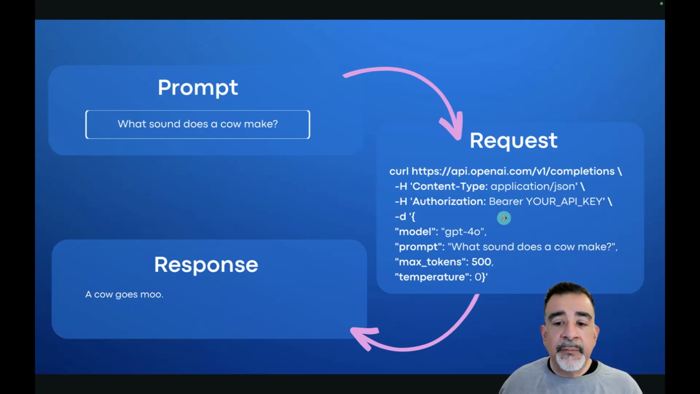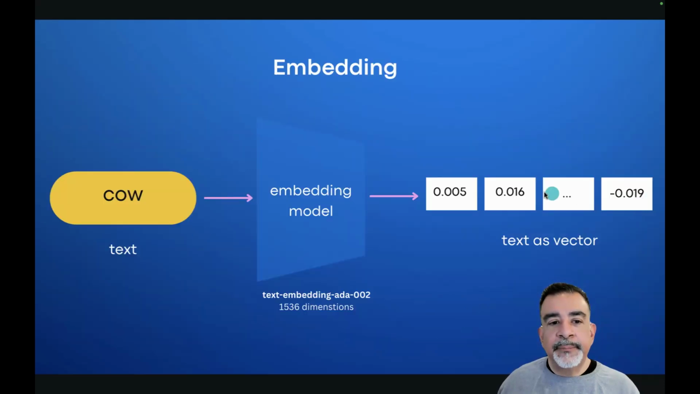The response could be up to 500 tokens. And the temperature, which is a dial where you can set how creative the model could be or how random the answer could be, we'll set to 0 so that it's factual. And then we get back a response: a cow goes moo. So it comes up with "a cow goes moo" by referring to its training data and estimating what the closest word is that would be responsive to your request. So naturally, what sound does a cow make? Cow goes moo. But how does it actually work?